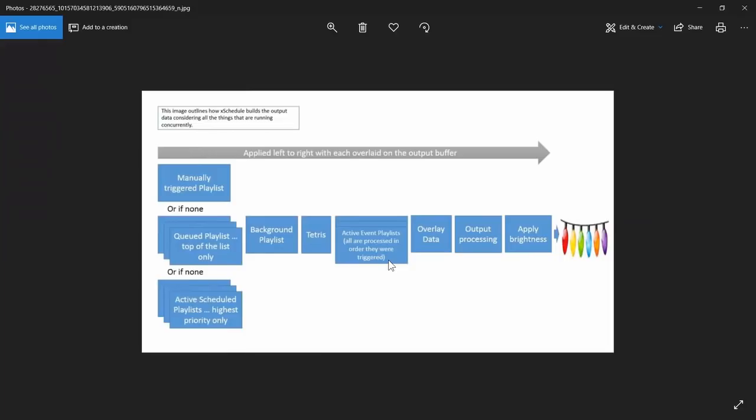Some useful uses for it is, you might want to, I don't know, have a button which temporarily overlays a piece of text onto your matrix to tell people to turn their headlights off, or you might want to, based on a button press, trigger a video or whatever. So those event playlists get laid over the top.